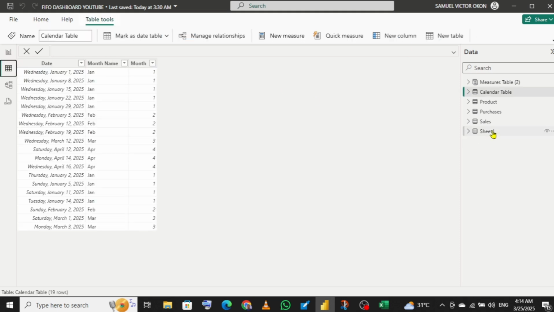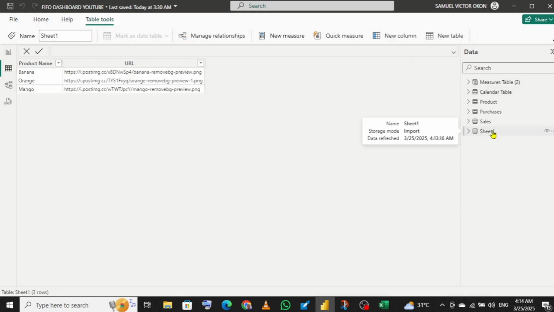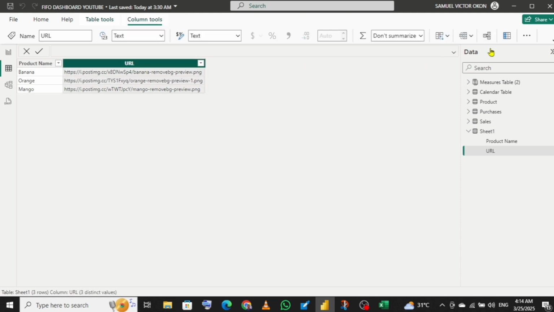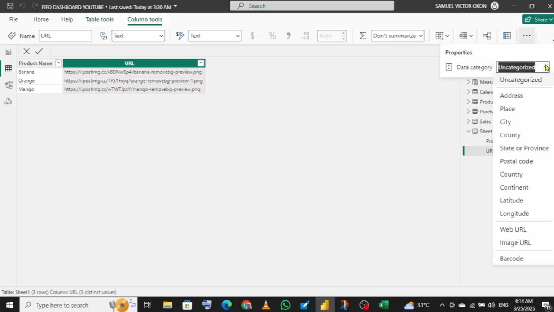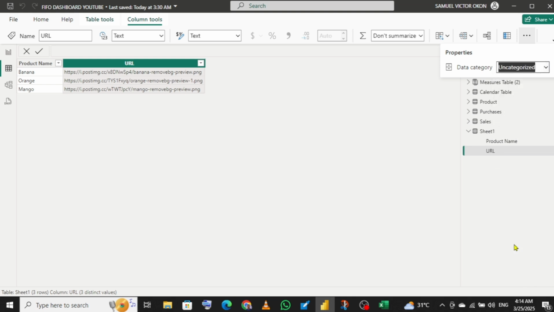On our table view, I'll select that sheet one, the one I just brought in. So I'll select the URL. Under the URL, I'll click on these three dots. Then you can see data category, or yours, if you see, you can see data category in this area, but mine is showing here. I'll come down. I want Power BI to see it as image URL, because now Power BI was not seeing it as image URL, was just seeing it as data that is uncategorized, but now it's actually seeing it as image URL.